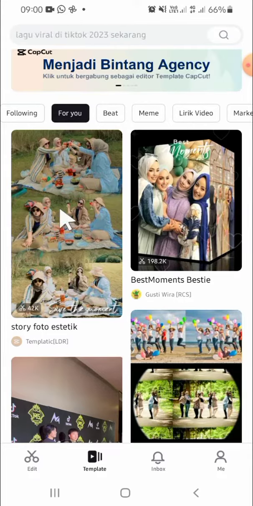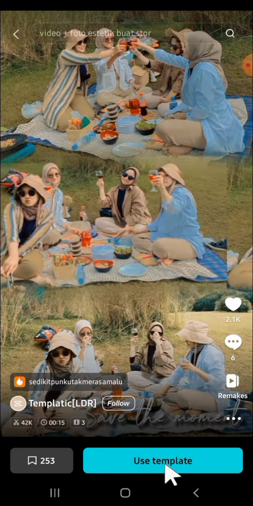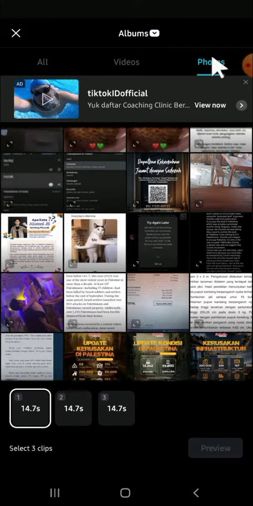So just tap on the template that you want to use. Okay, and you can click on use template right here. Okay, and you can select pictures or videos from your gallery that you want to place on your templates. And for me, I'm going to select photos. So I'm tapping on photos option.